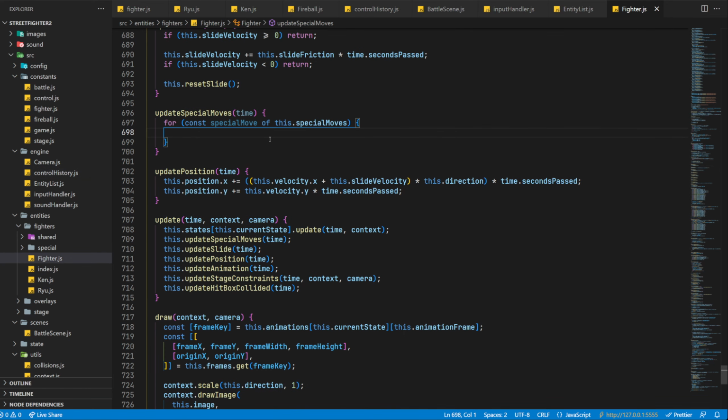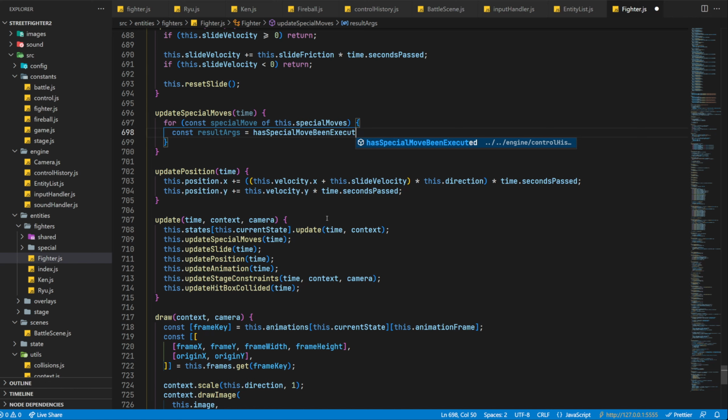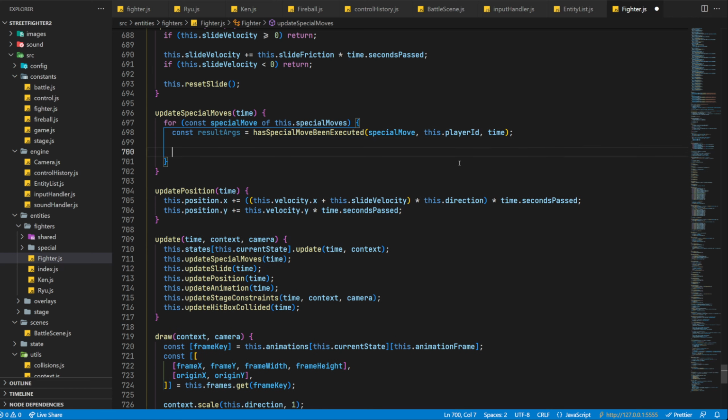Now back in the fighter class, let's complete the update special move function. We'll call the new has special move been completed function, passing on the special move details, the player ID, and the current time object. This will return, as we know, the result from the control match function, if it is truthy, which we therefore also know will possibly be a punch button control or a kick button control. We've done this on purpose as we now know which button was used to execute the special move, meaning we can use it to initialize the special move state.